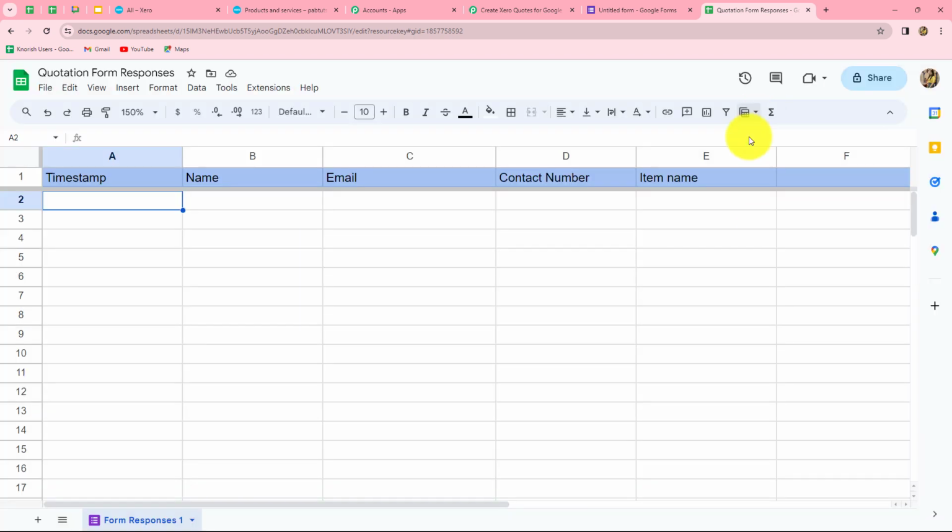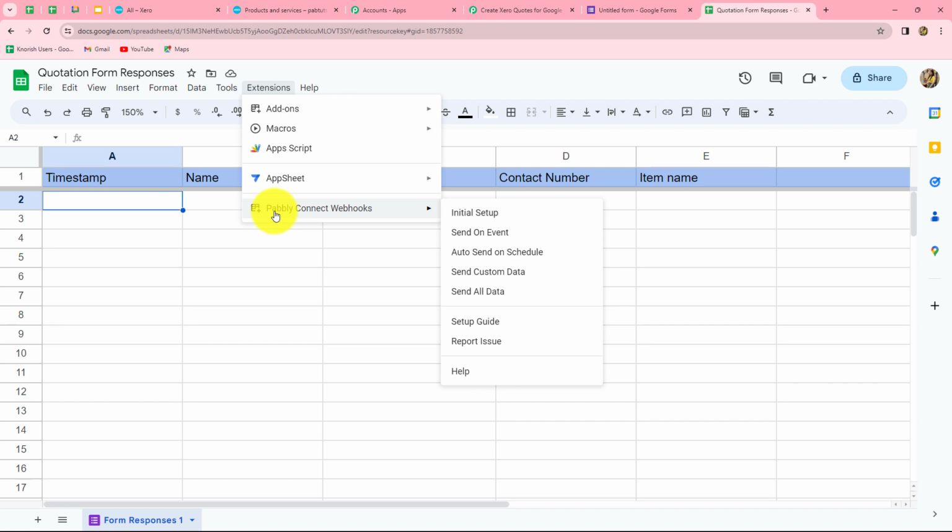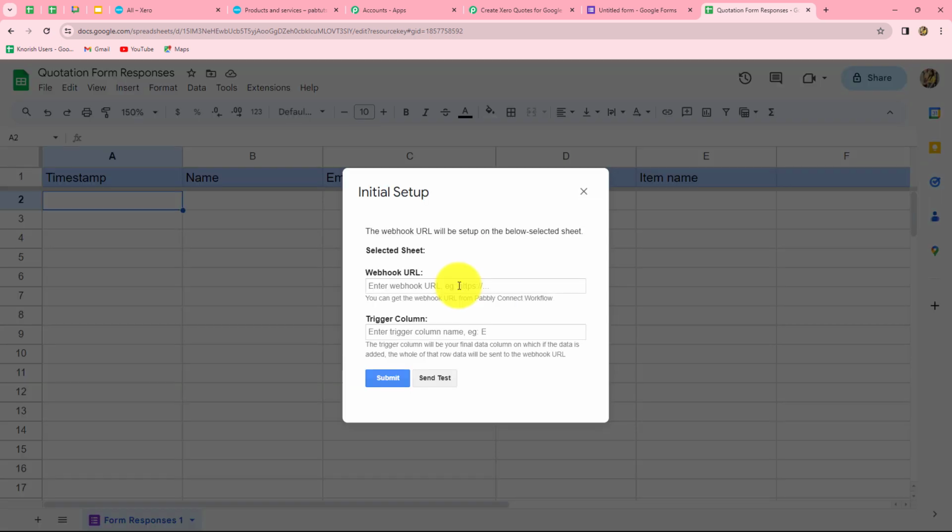I'm just going to close this, and when you install the add-on, you just need to refresh the page once and you will find the add-on over here. As we can find Pabbly Connect Webhooks, we will directly go to Initial Setup. Basically, we need to do an initial setup for connecting our spreadsheet with Pabbly Connect. First of all, we have to enter the webhook URL which we copied from Pabbly Connect in this field. And then next it is asking us for the trigger column.